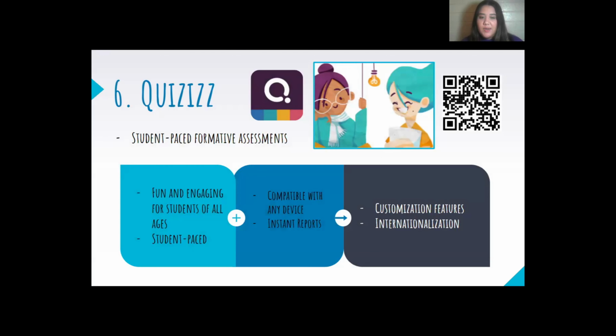The next resource that I found really helpful for ELL students is QUIZIZZ. QUIZIZZ allows you to conduct student-paced formative assessments in a fun and engaging way for students of all ages. QUIZIZZ is student-paced, and it can be accessed through any device, including PCs, laptops, tablets, and smartphones. QUIZIZZ also has thousands of public quizzes, and teachers around the world create these quizzes every day.